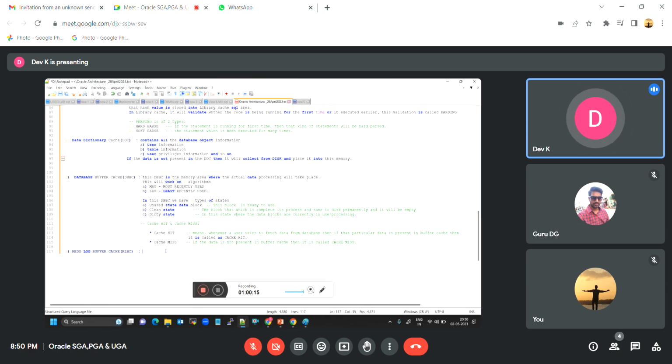Here in this redo log buffer cache, the main purpose of RLBC is to store all the changes that are happening in the database buffer cache, for recovery purpose.